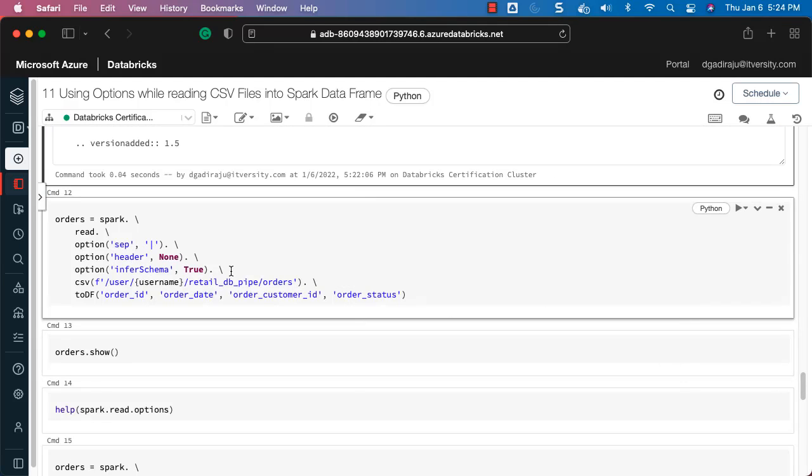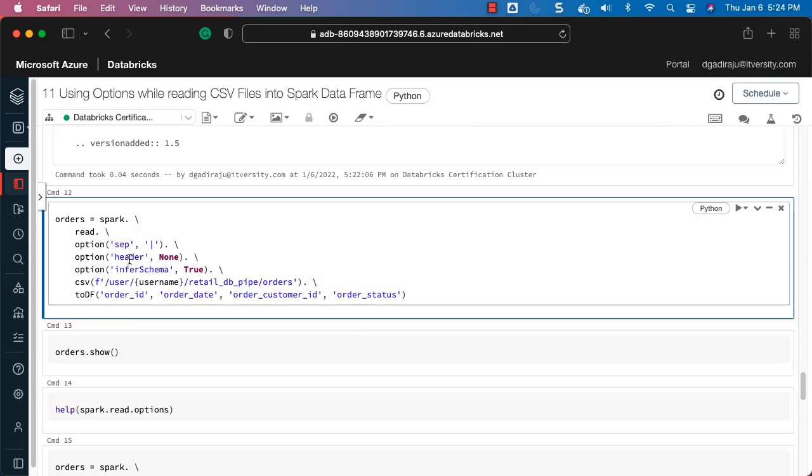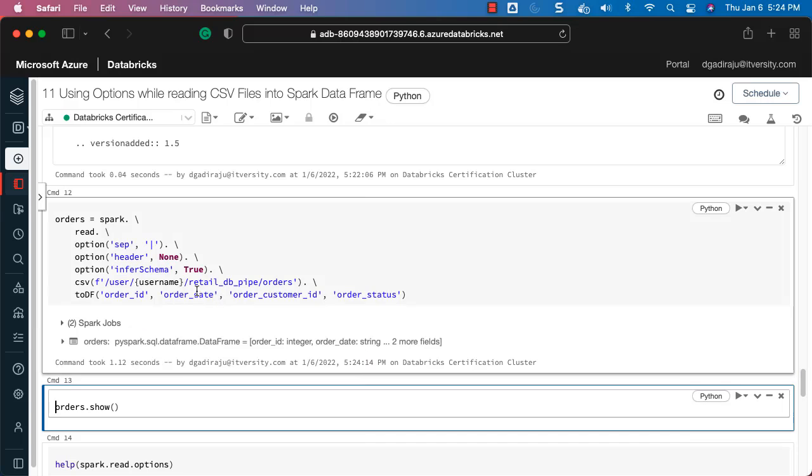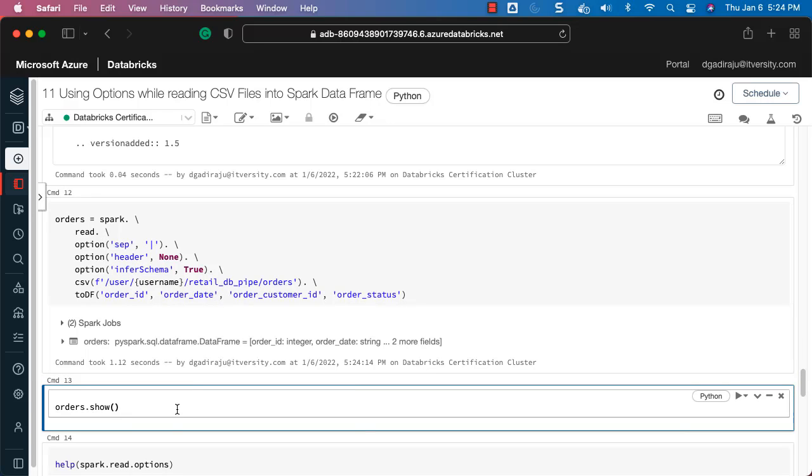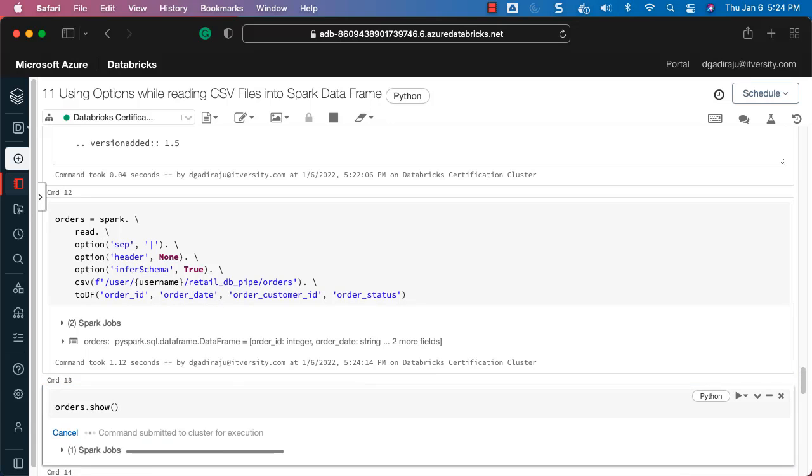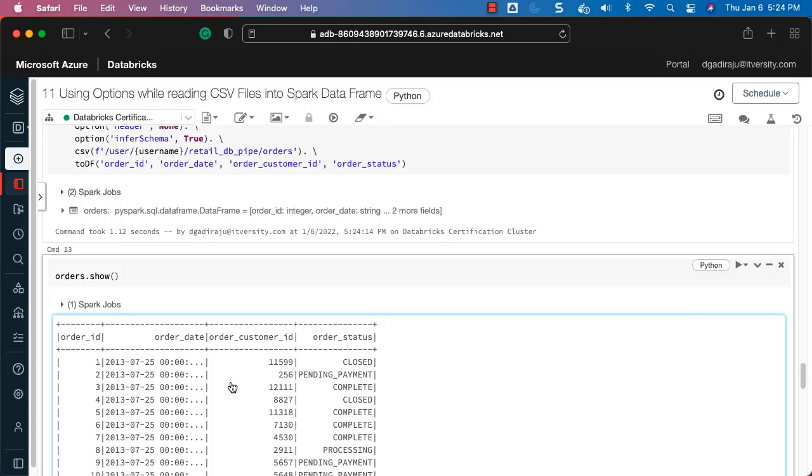In this case, I'm actually using option thrice. First time I'm passing separator. Second time I'm passing header as none. Third time I'm setting inferSchema as true. Now I should be able to run it. It will create the data frame by name orders. You should be able to review the results by using show in this manner. You can see the output. It is as per the expectations.